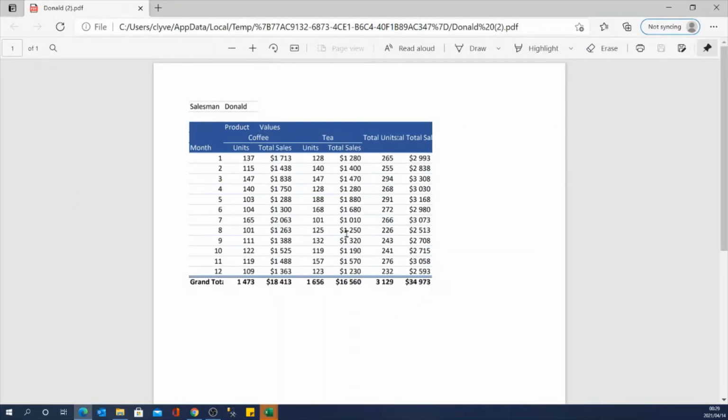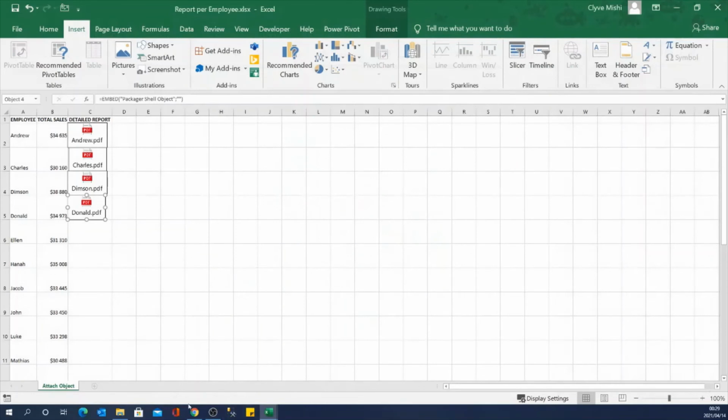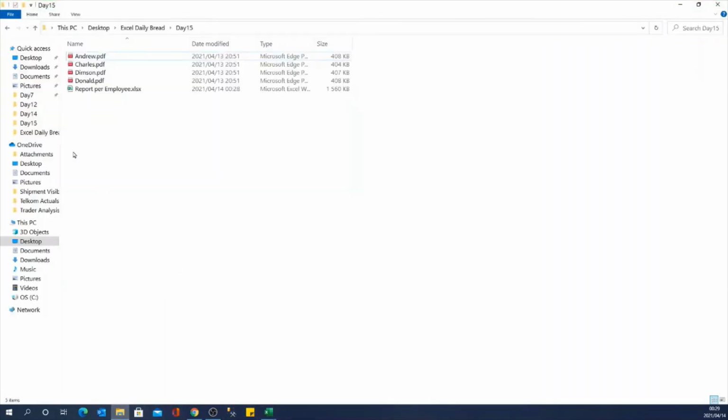So here it is. It's opening. I have added it to my document. And look, I can delete it from the original folder. I can then go and delete all these. But before I delete, I just want to show you that I've attached all these 4 files.